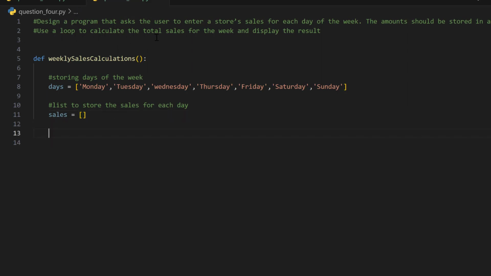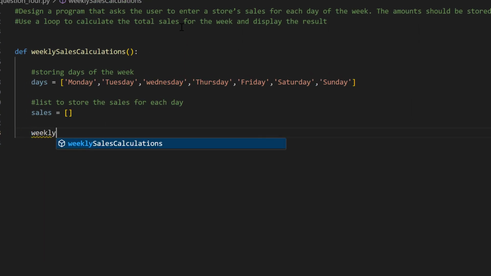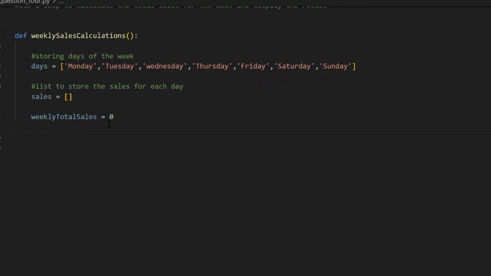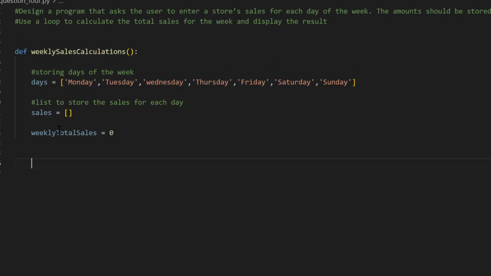We are also being told to calculate the total sales for the week and display the result. That means that we need a variable that is going to store the weekly total sales. So I'm going to create a variable, weekly total sales, and initially the weekly total sales value is going to be 0. Having created these variables, we now have to work on the logic that is going to prompt the user to enter the sales for each day.